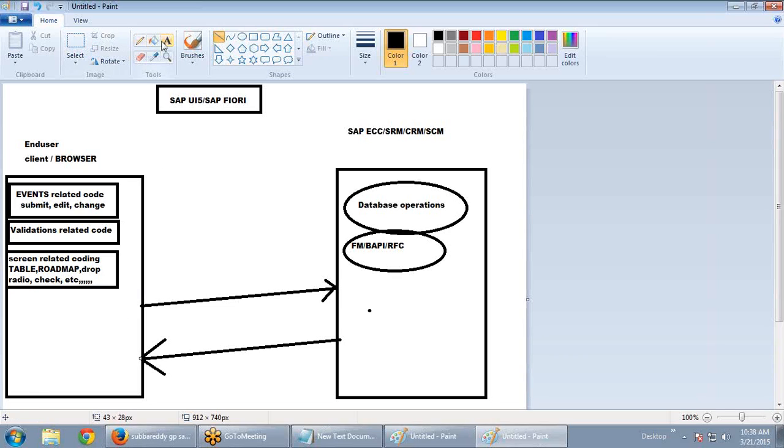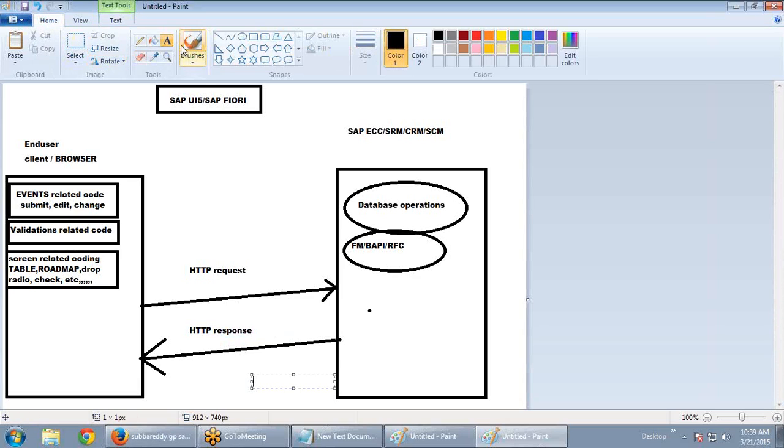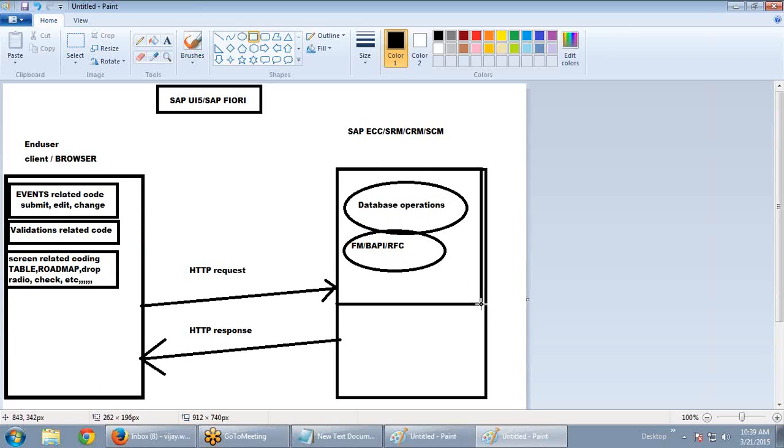That is the general point, but here the request will be an HTTP request and the response will be an HTTP response. So what I mean to say is, in case of SAP UI5, most of the coding is executed in the client. Only database specific operations and only RFC BAPIs are executed in the server.